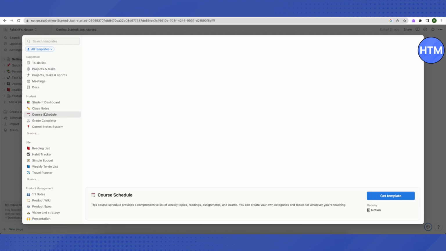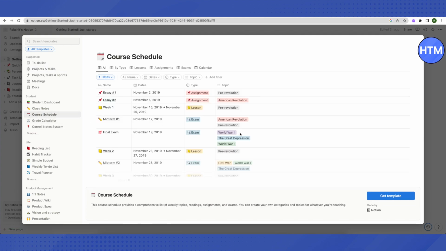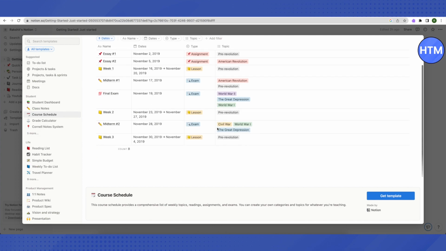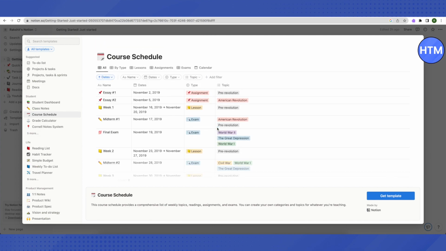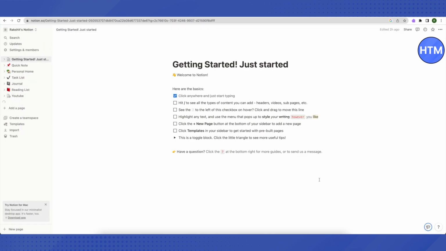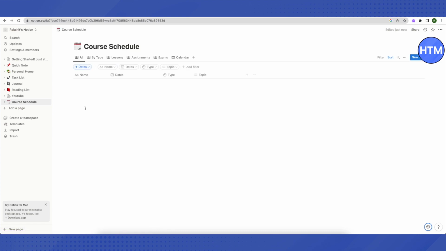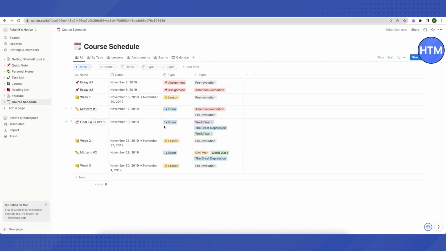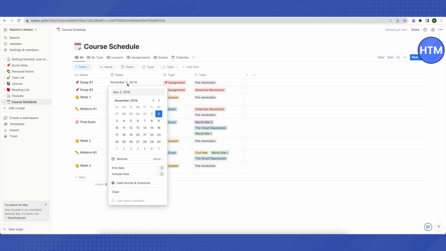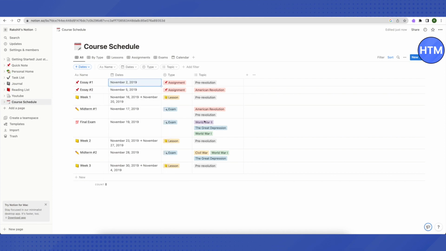on them. So just suppose you want to have a template of course schedule, then you can just select it and preview it, and if it is suitable to you then just click on get template and you will have it. Wait for it to load, and then you can make changes as per your choice. If you want to change the date, you can easily change it, and this is how you can change almost every single thing on this template and make it as per your requirements.